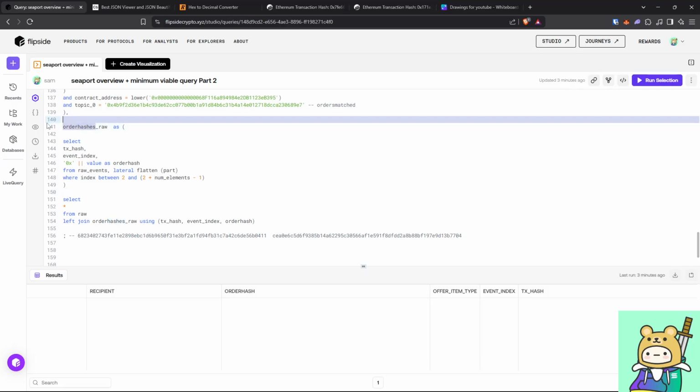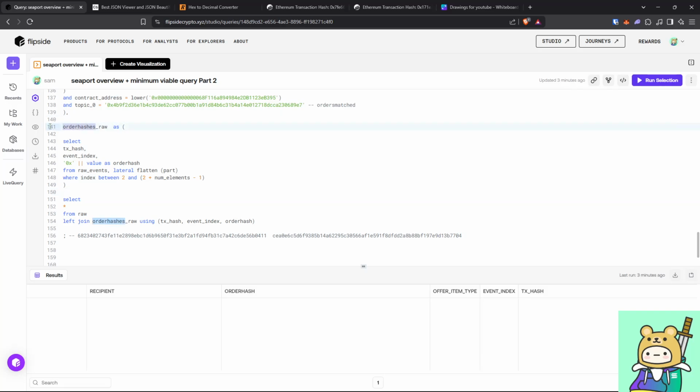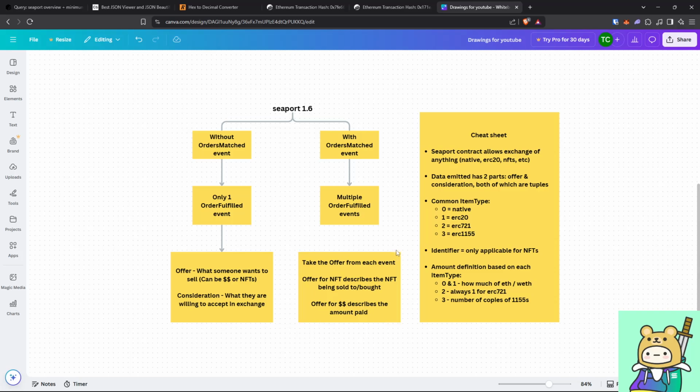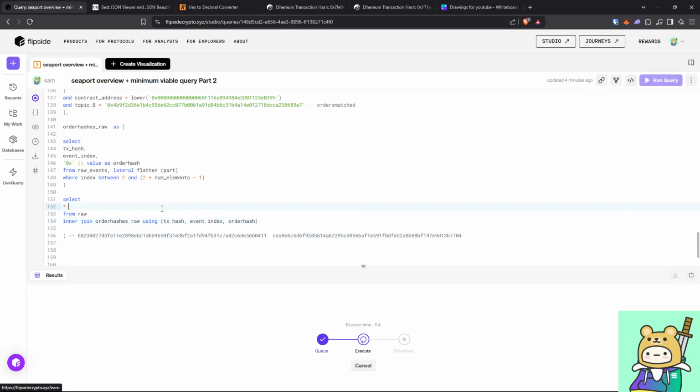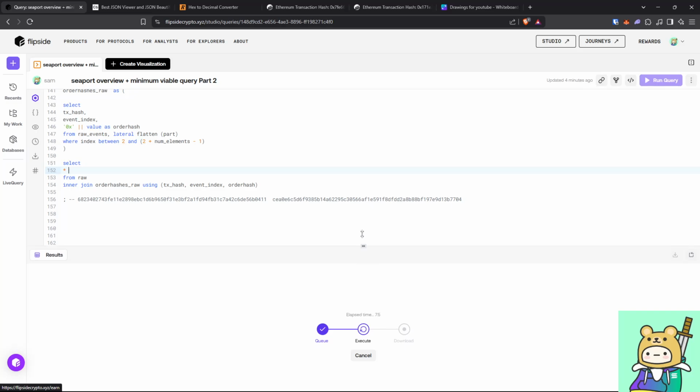the orders match event order hashes are, then I'm sort of tagging them and saying, hey, these are the actual events where we need to apply this logic, right, instead of this logic. So that's what I'm doing here. Alright, let's run the query, see what we get. Not sure how long this will take.